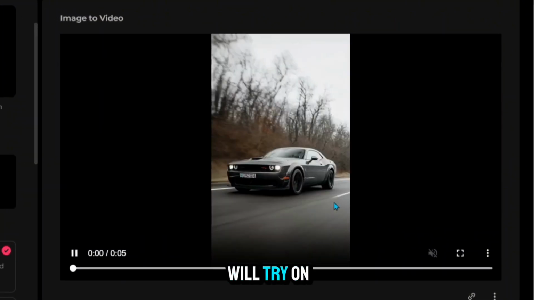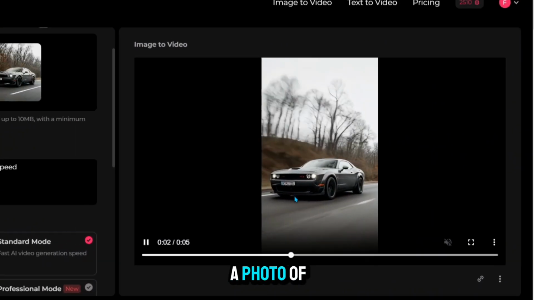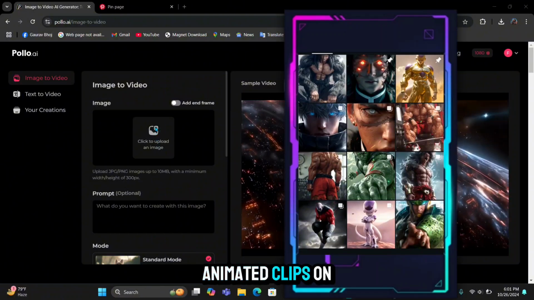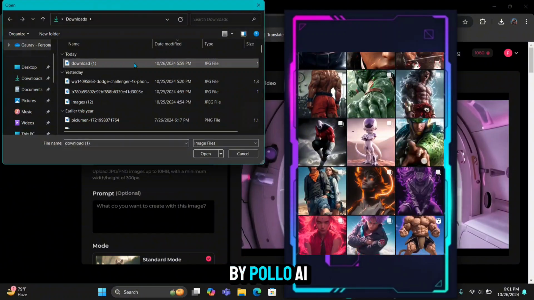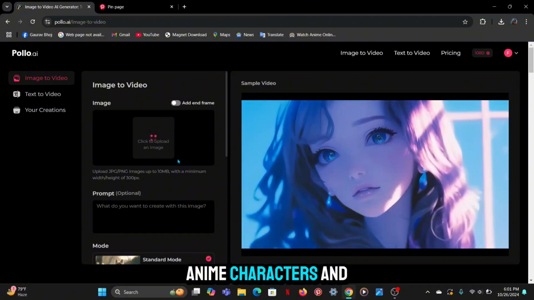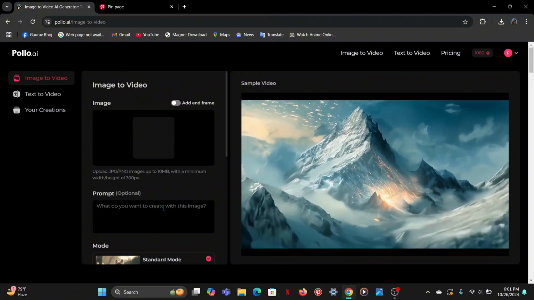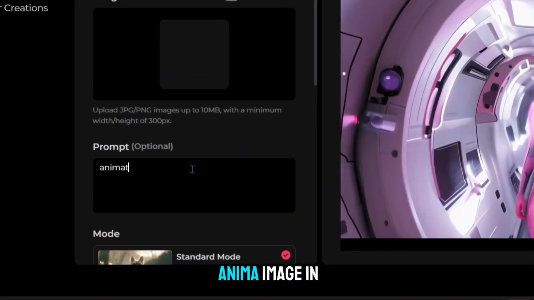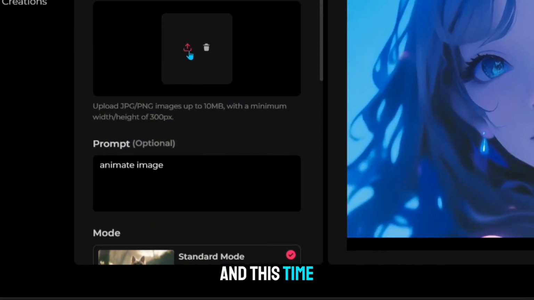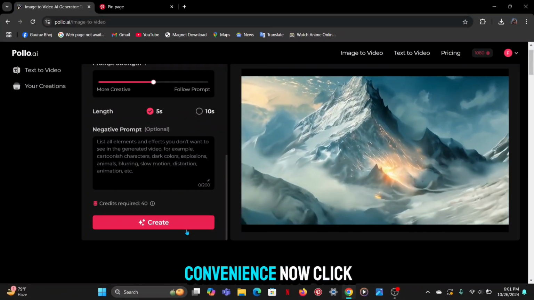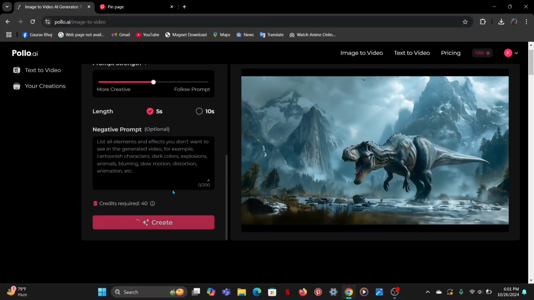After this, we will try one last photo, which will be a photo of an anime character. You must have seen many such HD animated clips on Instagram, which are made by Palo AI. With this, you can open a page of animated anime characters and earn money as well. This time I have taken an HD image of Zoro, and I will just write anime image in the prompt. And this time we will select professional mode. You can set the remaining settings as per your convenience. Now click on create.